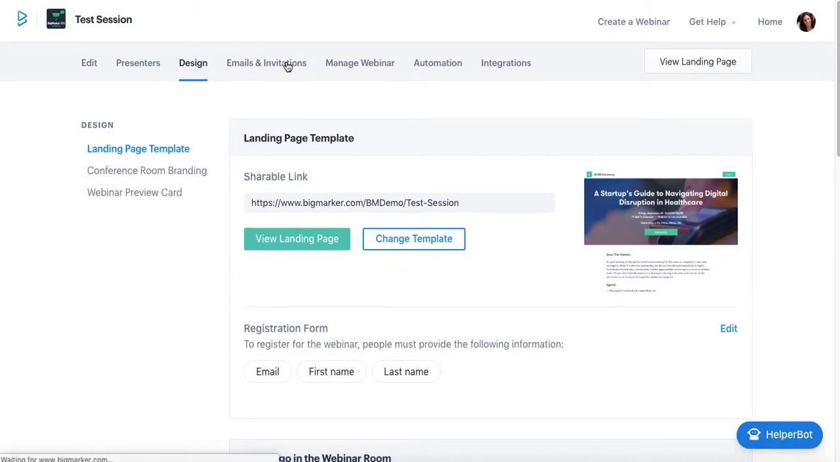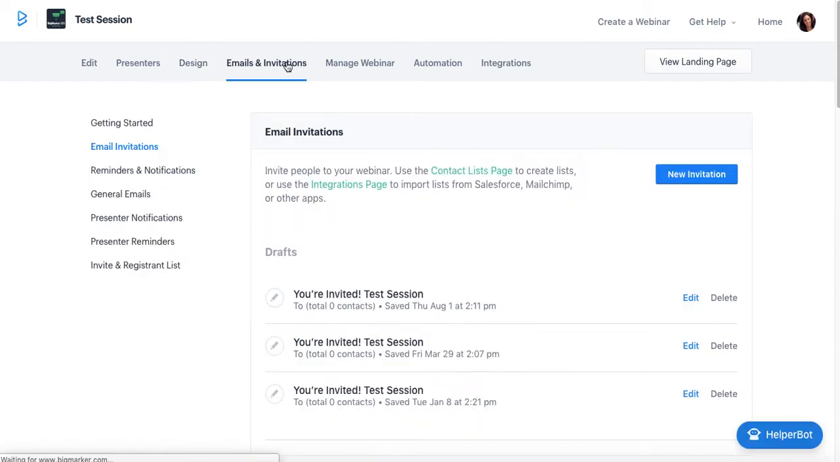Now the next tab is emails and invitations, and you are welcome to send invitations to your webinar using the Bigmarker email system, but it's not required. You can always share your link or use our APIs or integrations to import registrations into Bigmarker.